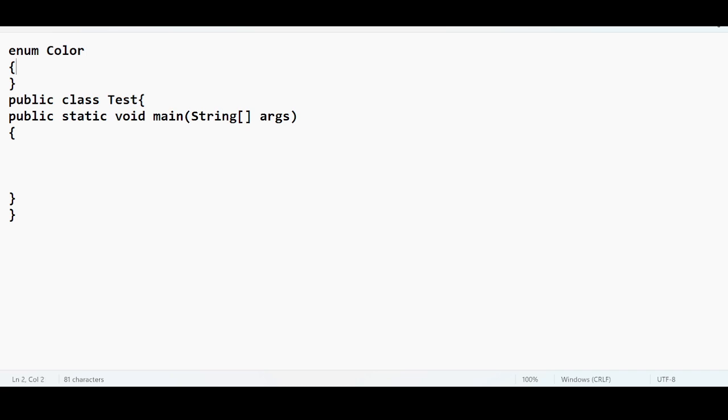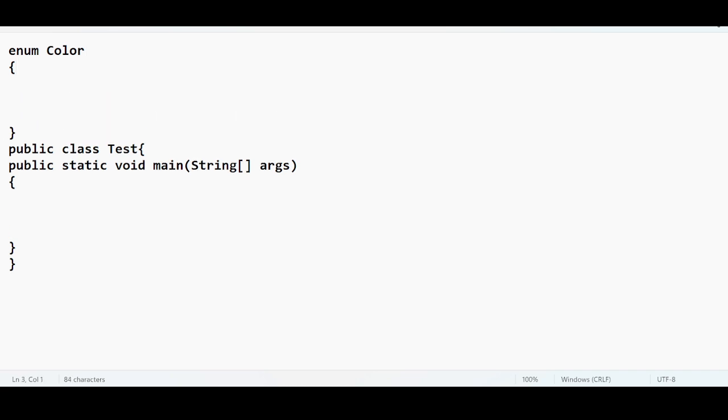Color: red, green and orange. I have 3 colors and I want to print all the constants by calling the values method. What is the values method going to do? You need to call the values method, and this combination is going to return an array.